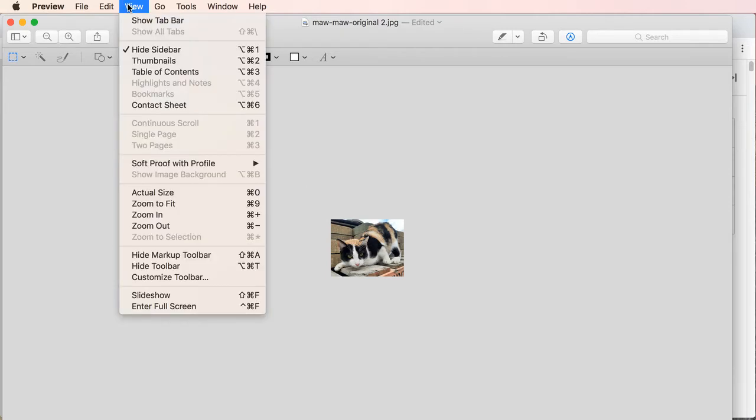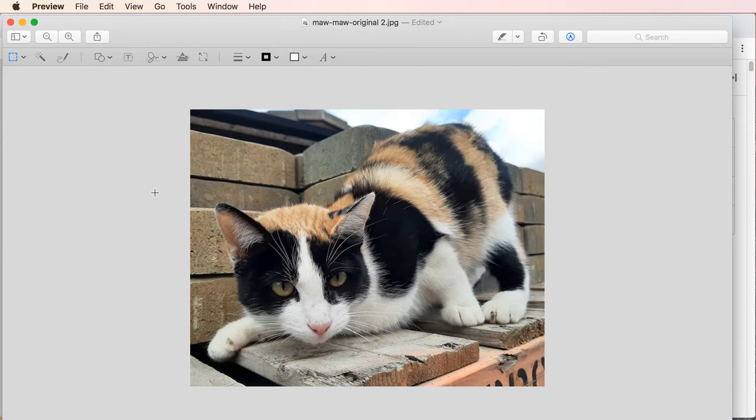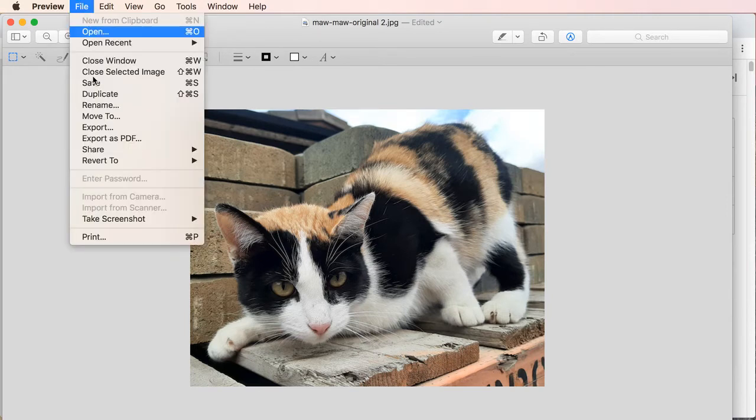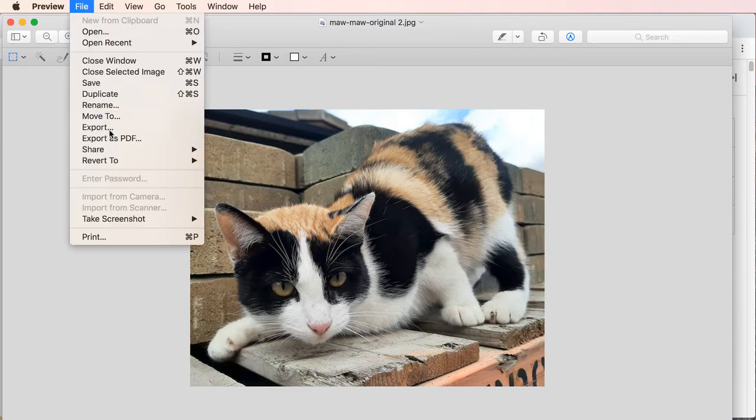You can always go up to View, and you can go Actual Size. You can zoom to fit. Okay, so there is our actual size. Or of course, you could zoom in and zoom out. All right, so let's go ahead and export. So I'm going to save this file first, and then we will export.